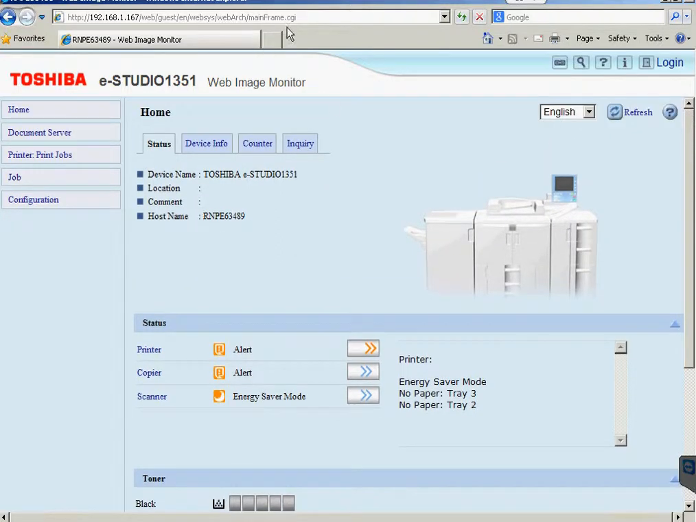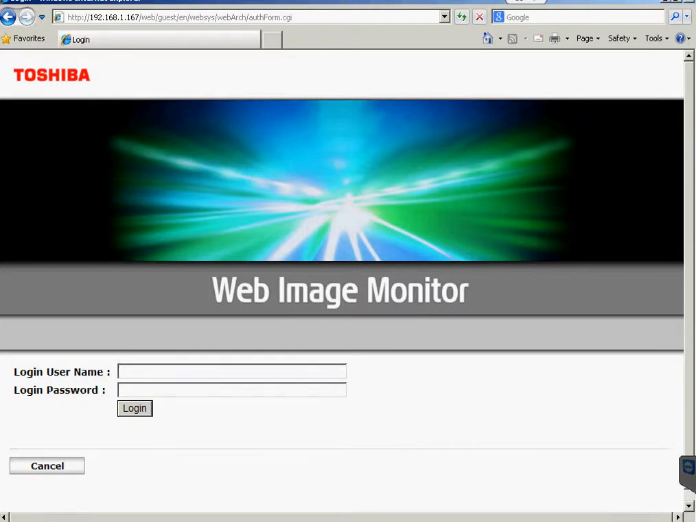You want to go and find the IP address of the copier, open up your internet browser, and put the IP address in the address bar. You get to the web interface. Let's go ahead and log in on the right corner. The username is admin, with no password by default, lowercase admin. Go ahead and log in.